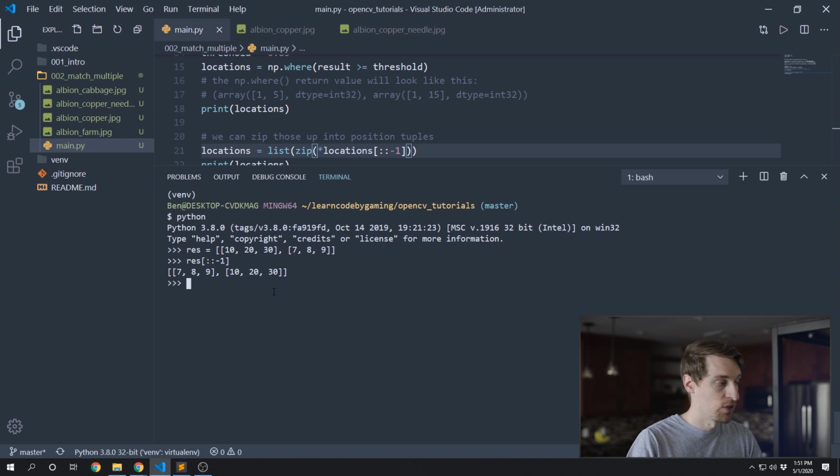And then zip is going to make new lists for us, where it takes all of the items at a single index and combines them together. So the first list will be 7, 10, the second list will be 8, 20, the third list will be 9, 30. So if we did zip star res, and let's keep our reversal in there, this will return a generator. And so to see the result of that generator, we can just wrap it in list.